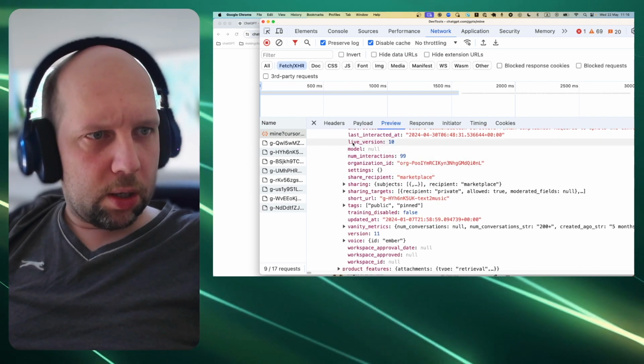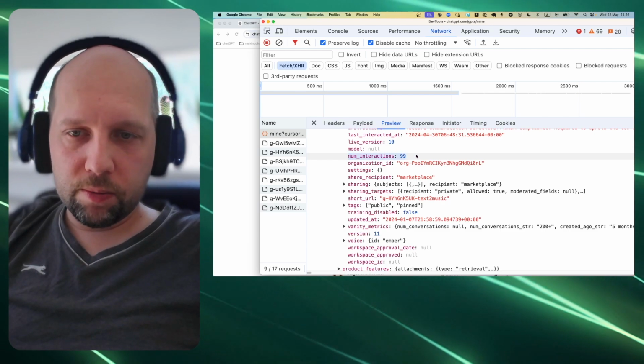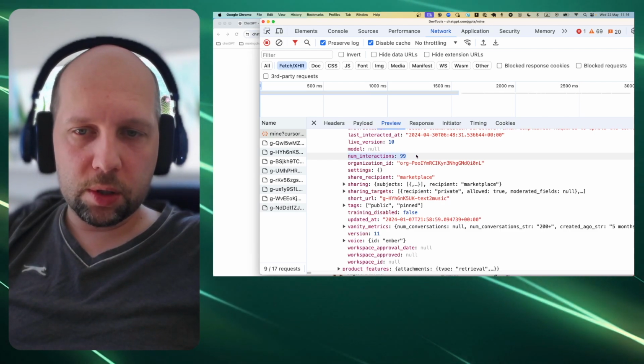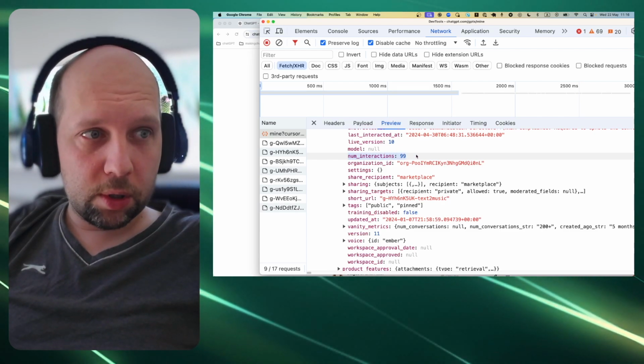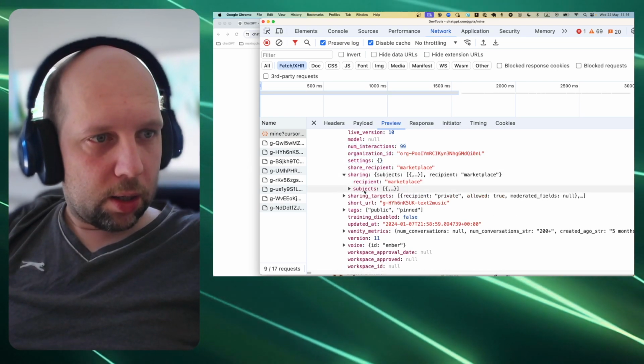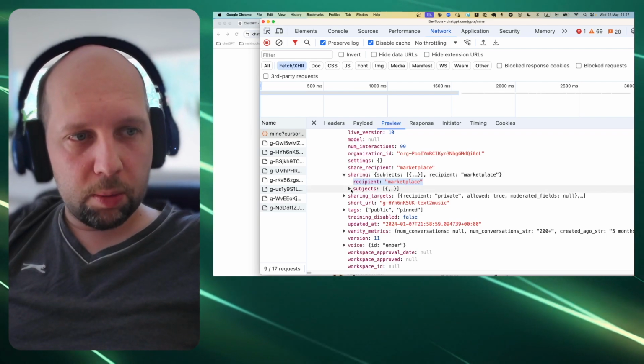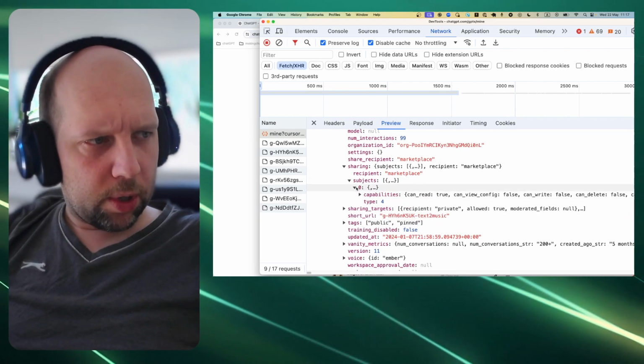Then we can see that there are versions. There is number of interactions. So this one had 99 interactions. In the UI, they show 100, but it's actually 99. Then there are sharing settings. So it's in marketplace, it's public. There are actually some kind of subjects.